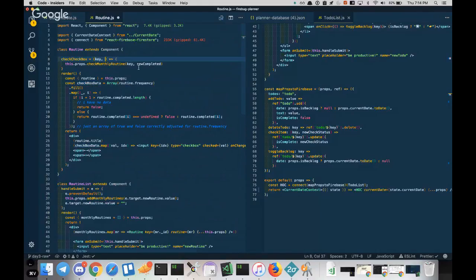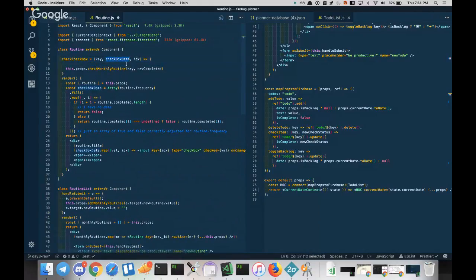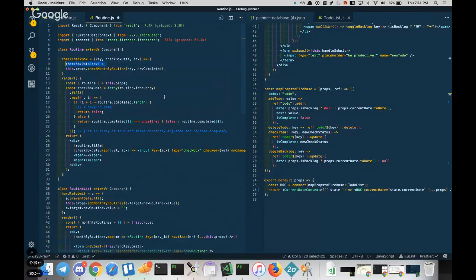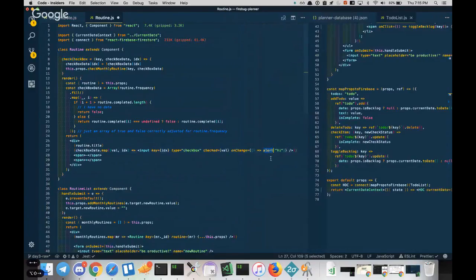I'll just get checkbox data. That's not the best way of doing these things, but whatever. And then I'll have an index. And what I'll be doing with that index to modify is I'll say, for example, need checkbox data index equals two of the checkbox data. And I'll pass along that checkbox data. So I think that's right. We will see what happens when I fail horribly to do this.